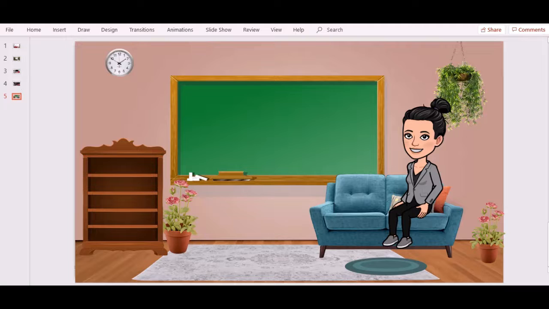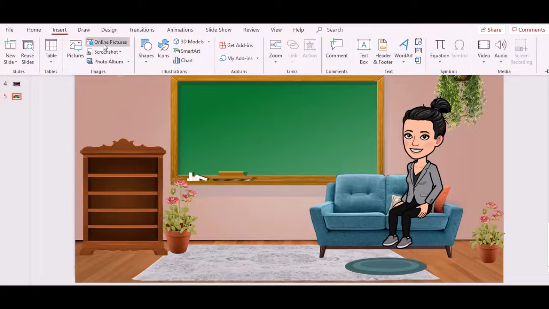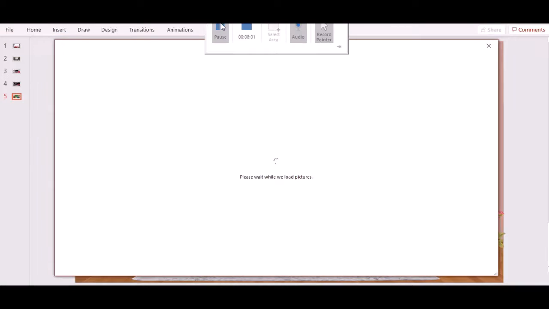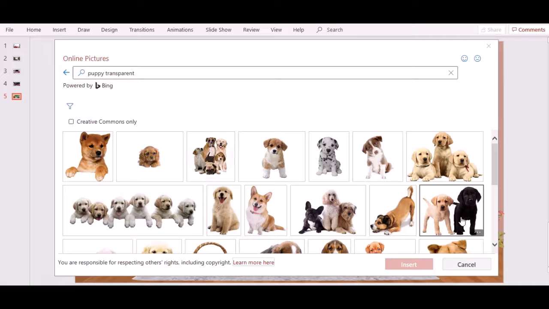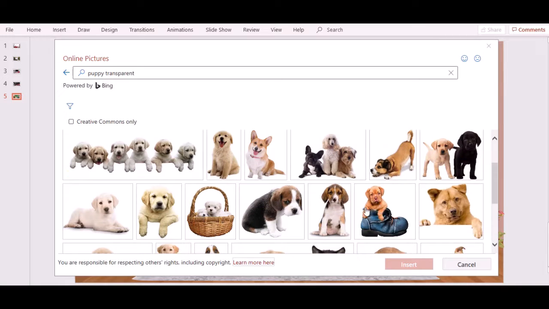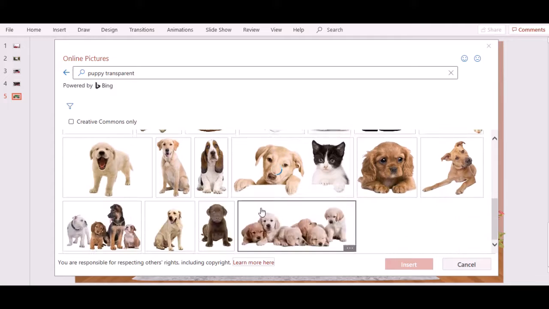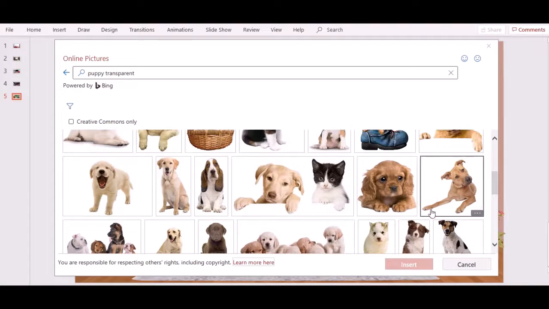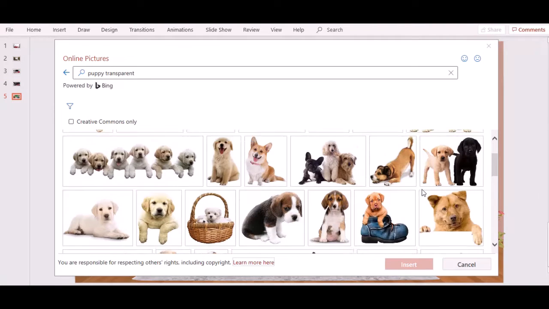I love dogs, so what I'm going to do, I'm going to bring a little puppy here. Click on insert, online pictures. So here we go. We got a lot of dogs with the transparent background. For sure, I don't want the whole litter. They're all cute. I'll go with corgi. Insert.